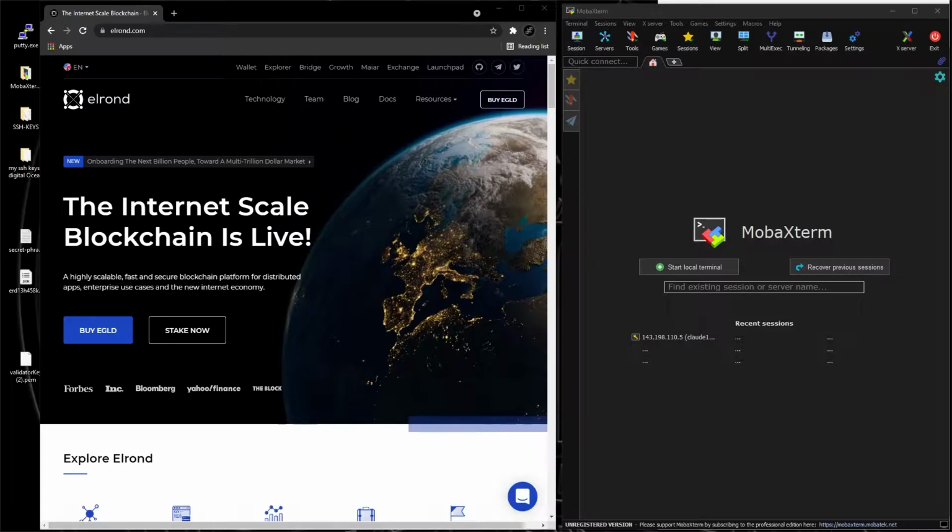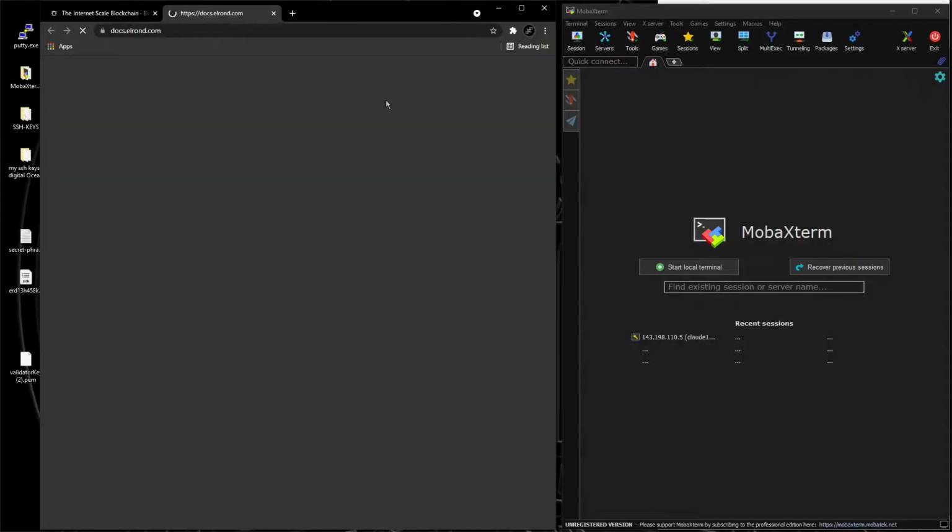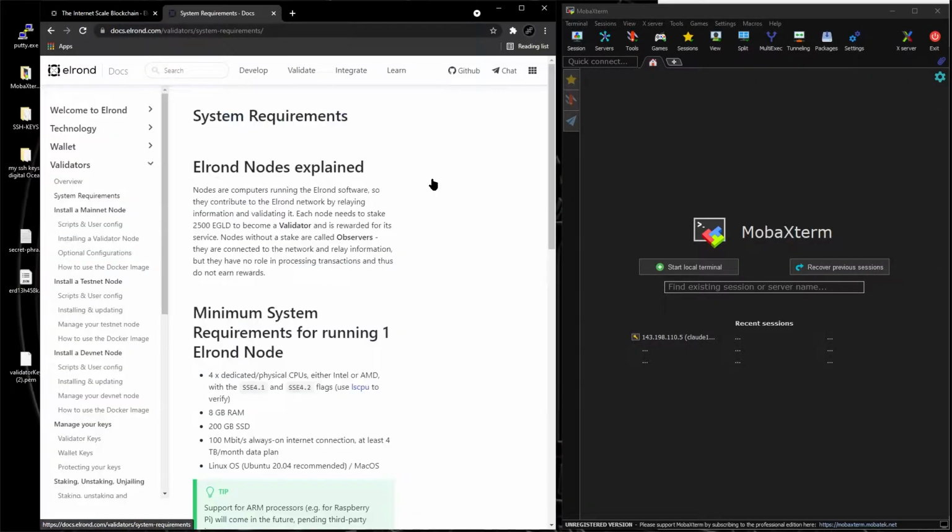In this video, I want to show you how to install 2 Elrond nodes on one server. You have to make sure your server is legit, not just a weak VPS. Get a legit server that has enough resources, at least double the minimum requirements you see on the Elrond website. Go to docs.elrond.com, then run a validator node, and look at the system requirements. Make sure you have enough RAM, enough SSD, and enough processing power, and make sure it is a dedicated server.